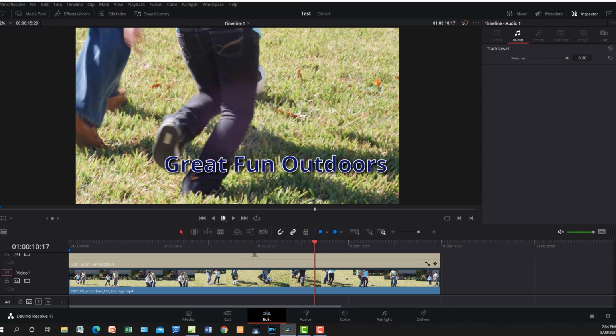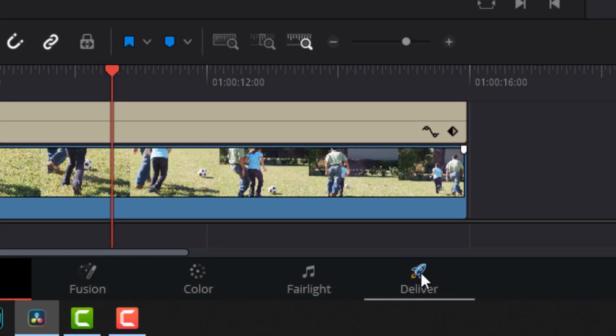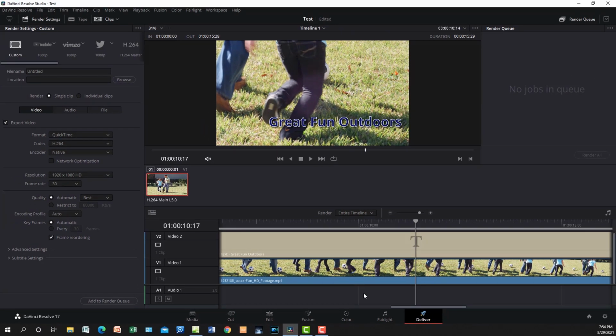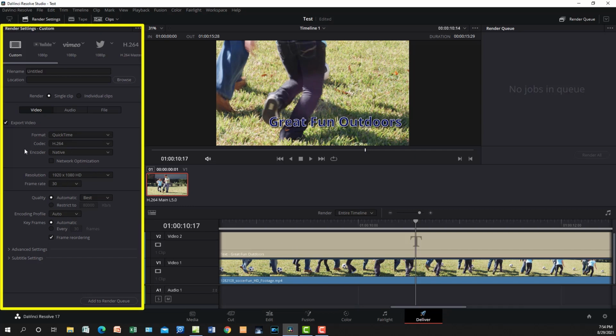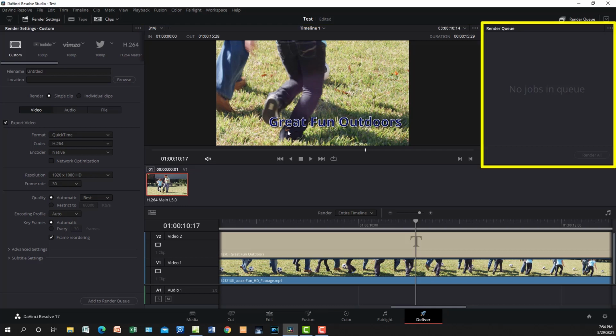The first thing I need to do is go to the very bottom on the last page on the right side, which is called my Deliver page. It's the icon of the rocket ship. I'm going to click on that. And now I see that I have three major panels. On the left, I have all the export information I'm going to use. In the middle, I have my preview of my timeline. And on the right, I have a render queue.